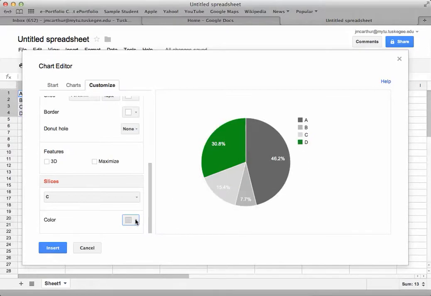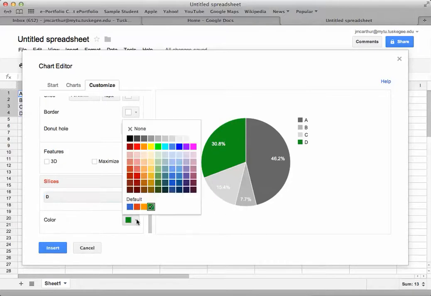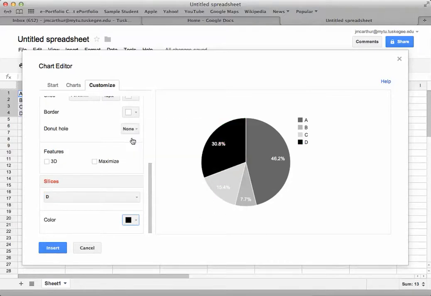And for this big chunk over here, I'm going to select it. And we'll just go ahead and make that really dark. So now you can see the difference. You can still read the numbers, and of course you have your legend over here. That's all there is to it. That's all I'm going to show you right now for changing your chart colors.